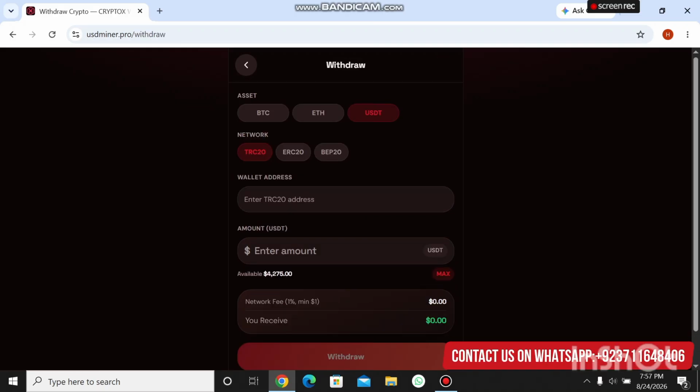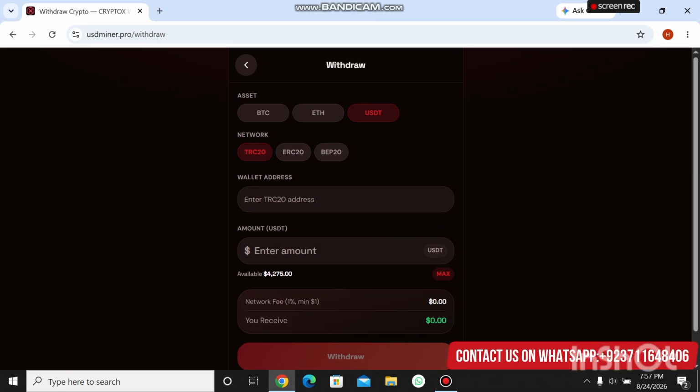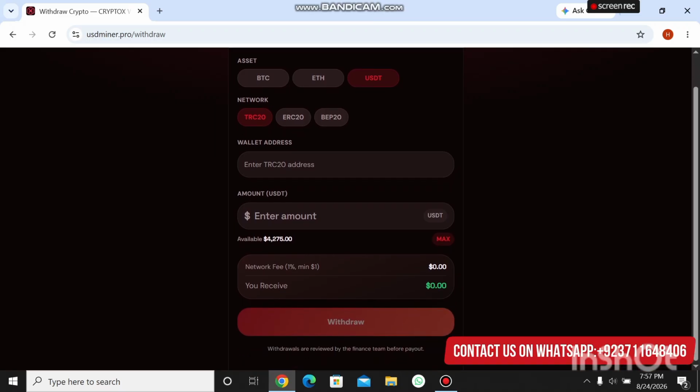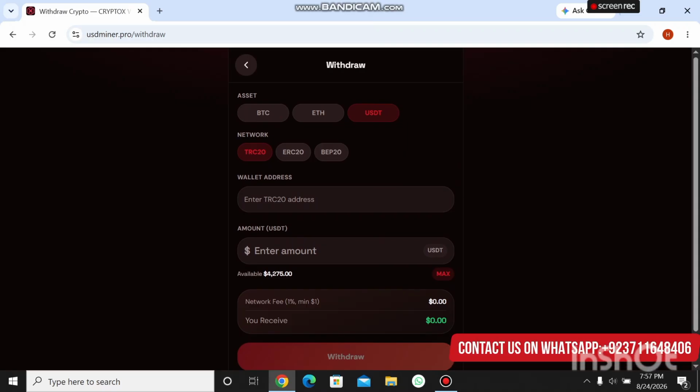So viewers, here you can see this is the withdraw section. Here are the assets BTC, Ethereum and USDT. So viewers, here are the networks, and here is the wallet address. User will enter the amount, and by clicking here on the withdraw, withdraw request will be submitted.